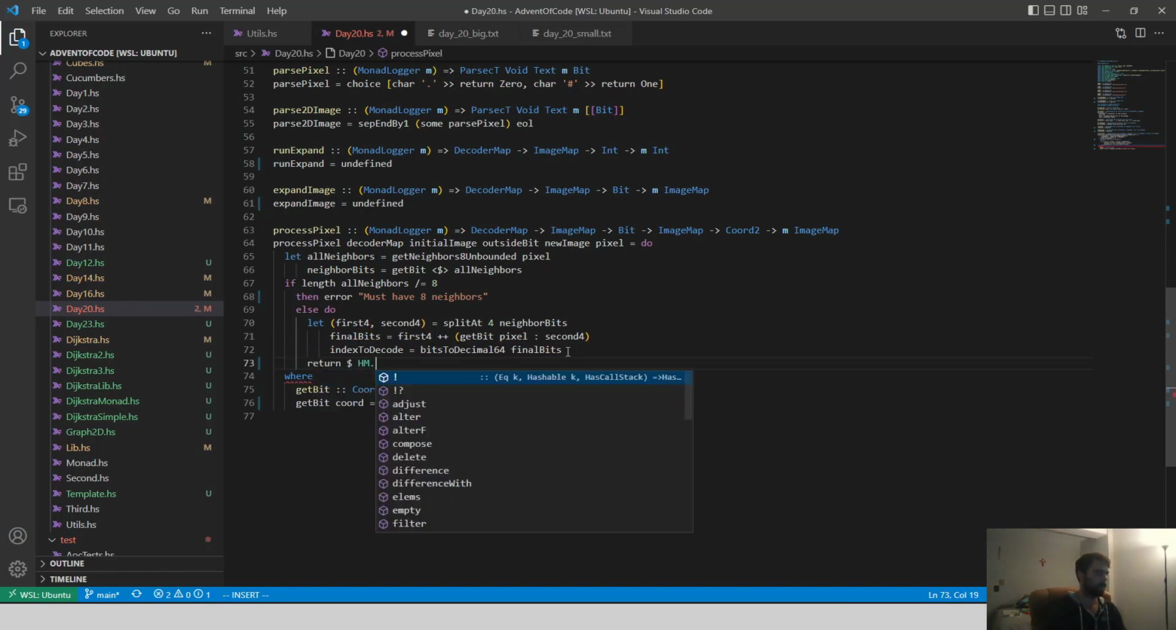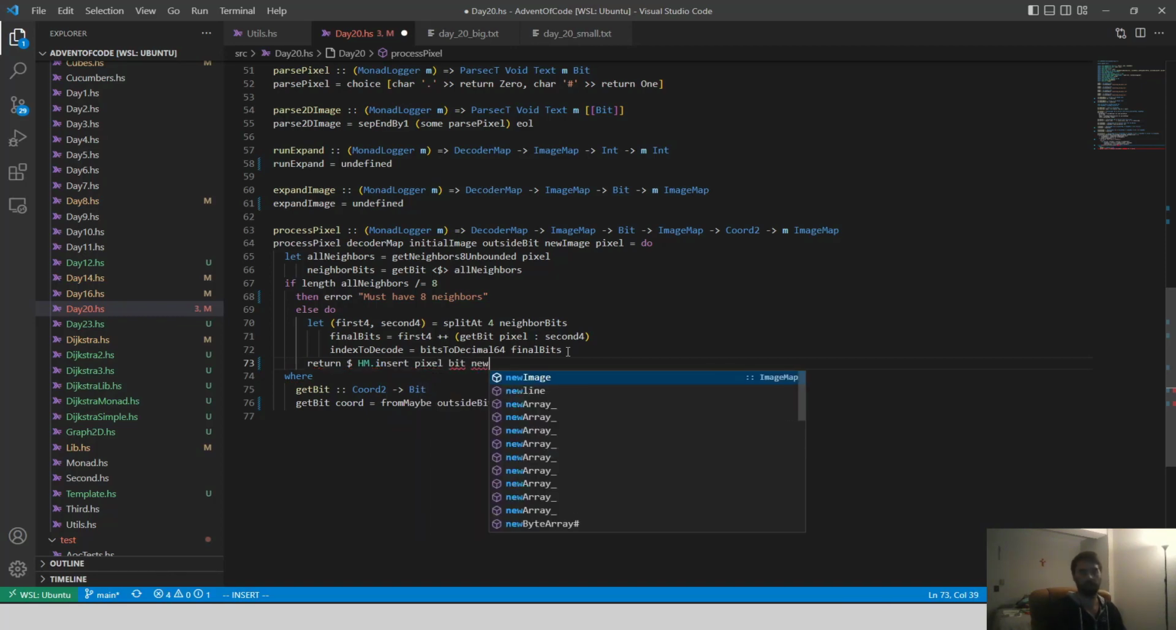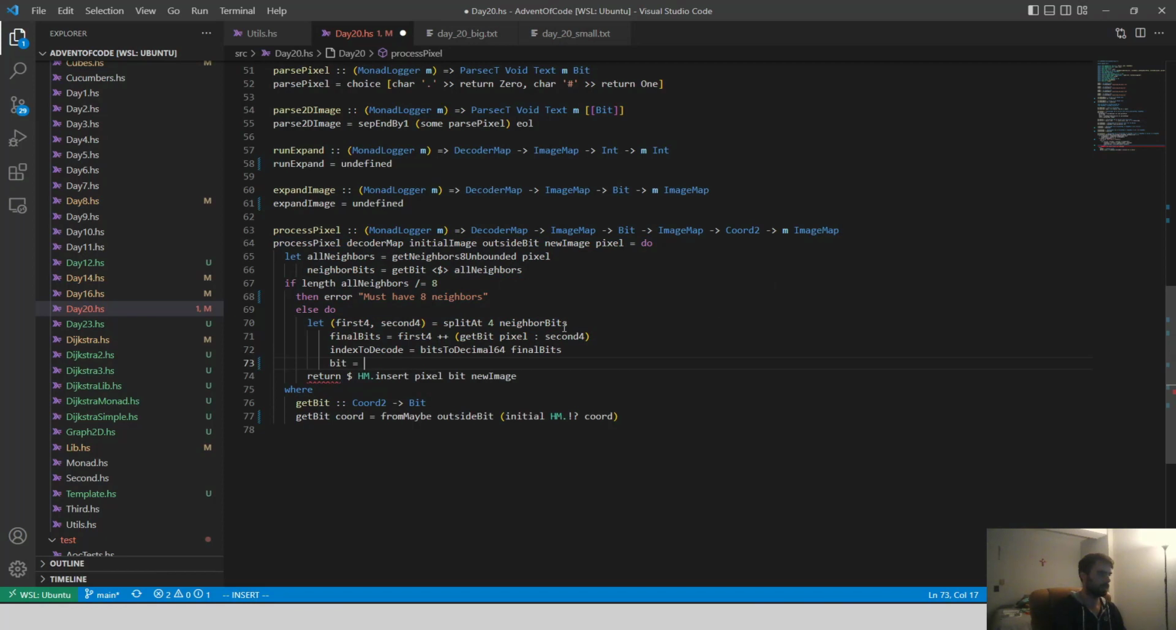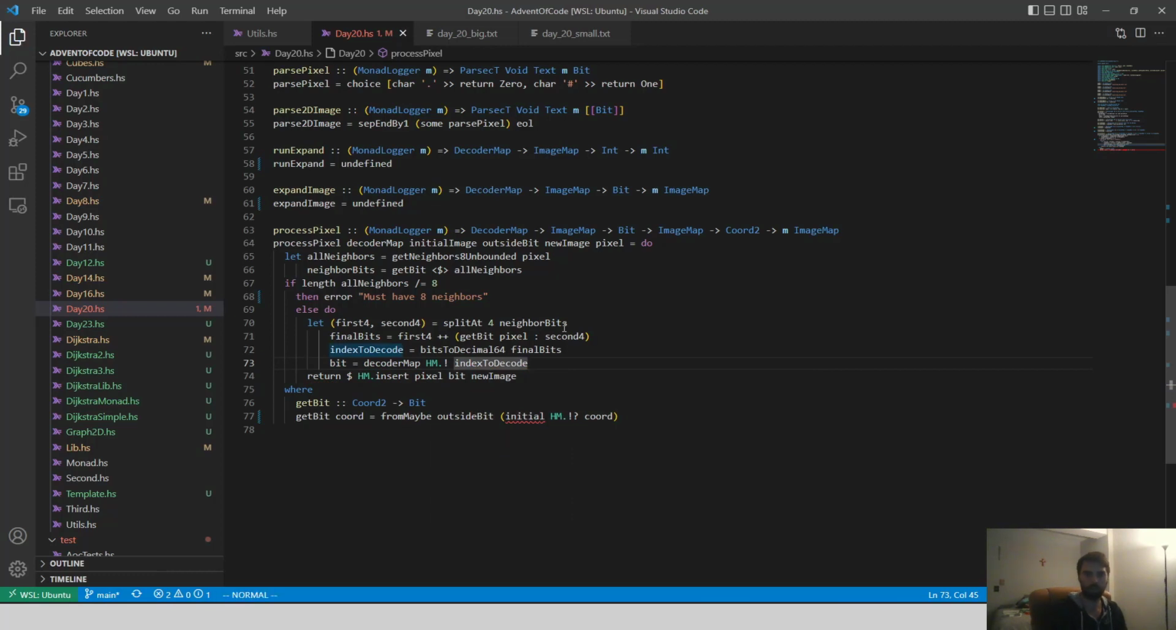We just insert into our hash map this particular pixel with this particular bit. We're going to do that into our new image, except where did I get? I need to say bit is equal to the decoder map indexed by the index. Again, that would look a lot cleaner if I used a vector instead of a hash map. But well, initial image, just initial. Okay, so this function's done. So this tells us how to process a single pixel.